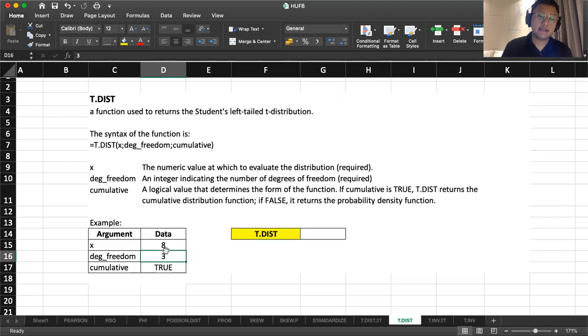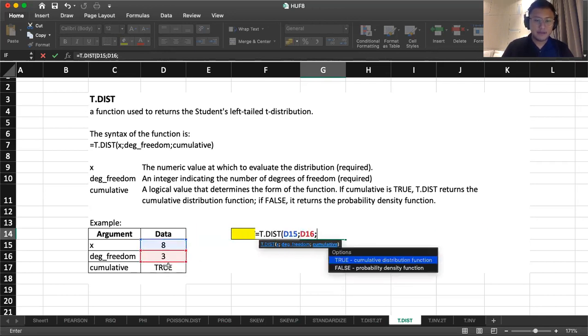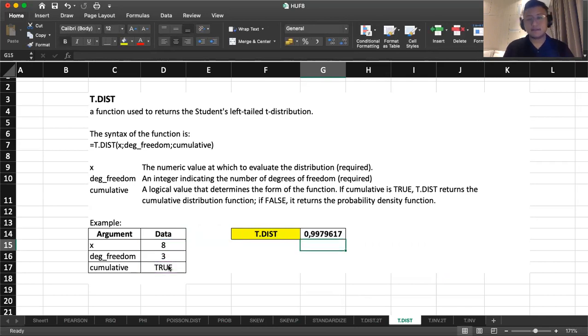And then for the x, we have 8 in here. For degree of freedom, we have 3 in here. And then for the cumulative, we have 2. So let's do the distribution function. We put 8 in here, 3 in here, and 2. The result is 0.99799617.